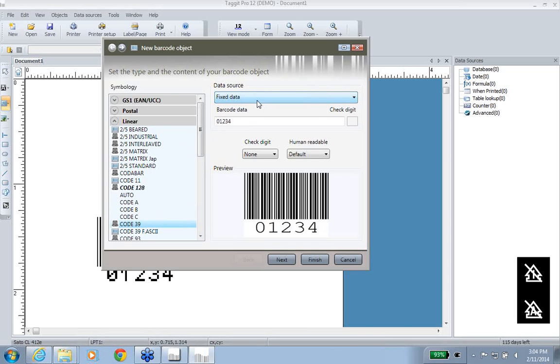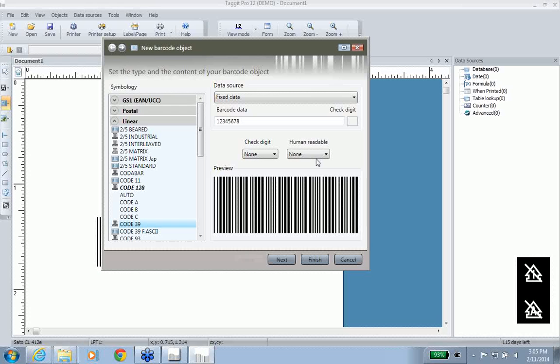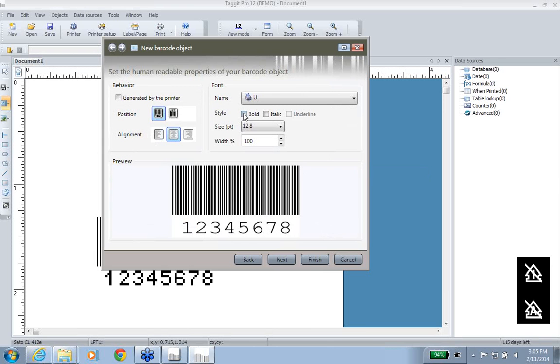I can choose a data source if I want. I can enter in the data that I want. So there's some information. If I need a check digit, I can define that here. If I want to make a customized human readable, I could do that. I can say I don't want a human readable at all. If I go to custom, if I hit next, I'm taken to a screen that says, okay, you want to customize your human readable?